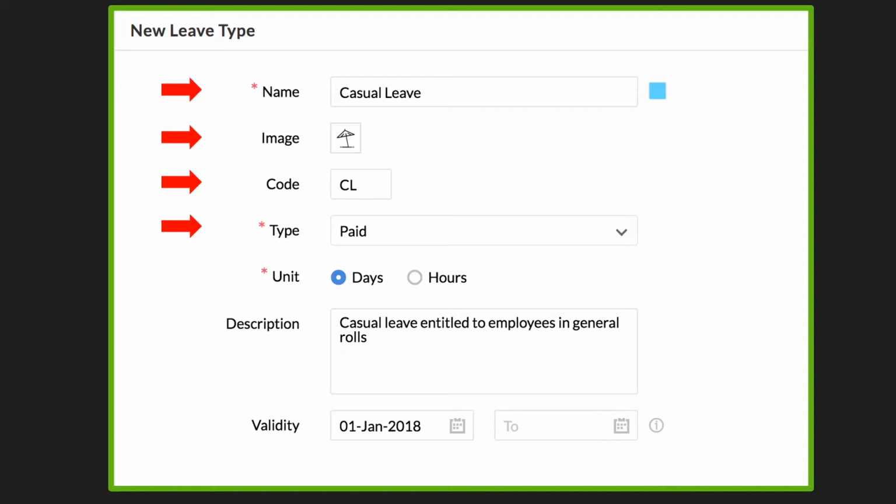Under Type, select whether the leave should be paid or unpaid, on duty or restricted holiday. Under Unit, select days or hours and give a description. The unit given here will form the basis for all the leave calculations. For example, if hours is chosen, then all configurations and reports will be in hours. Give a description.